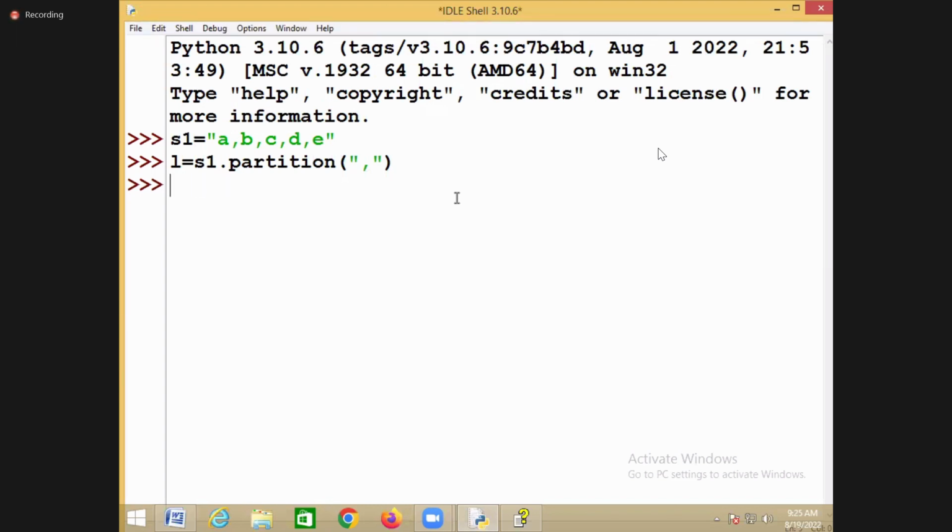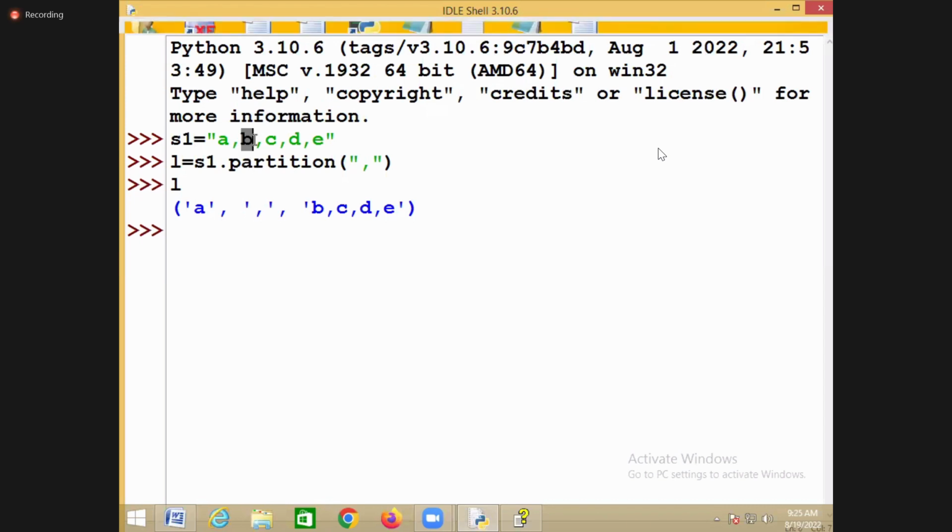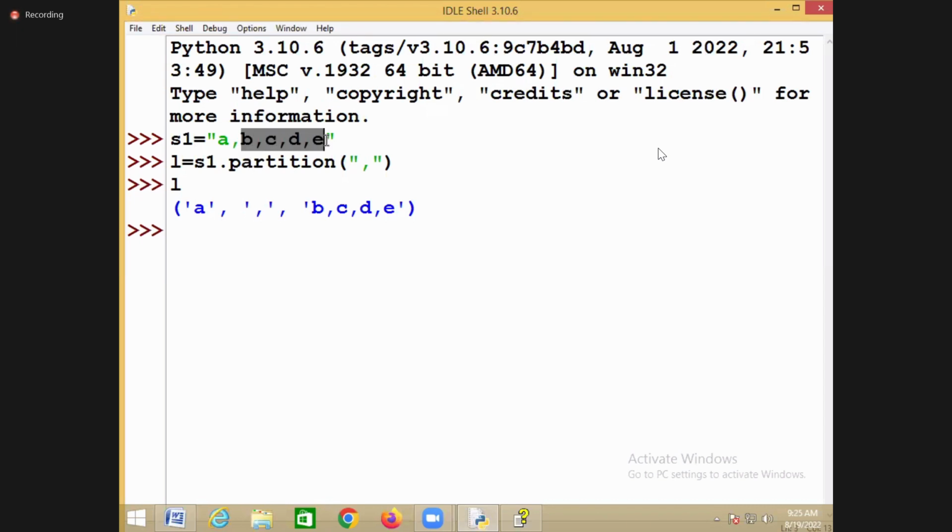Sorry, partition does not return a list, it returns a tuple. It will return a tuple which contains the value before the separator, the separator itself, and the value after the separator. Partition will return three values: the value before the separator, the value after the separator, and the separator itself.